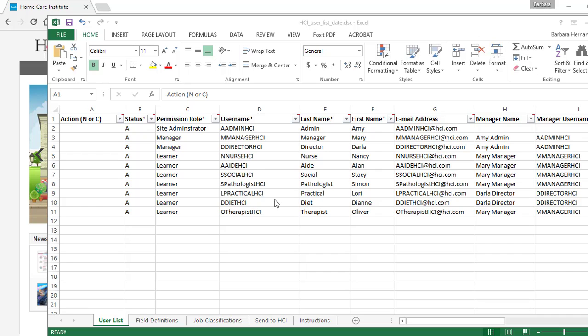So let's imagine that Oliver here is no longer with our company. The first thing we're going to do is use the action column to indicate to the system that there has been a change to Oliver's account. We'll use a C to indicate change. Then the change we're going to make is to his status. Status refers to his ability to log on.